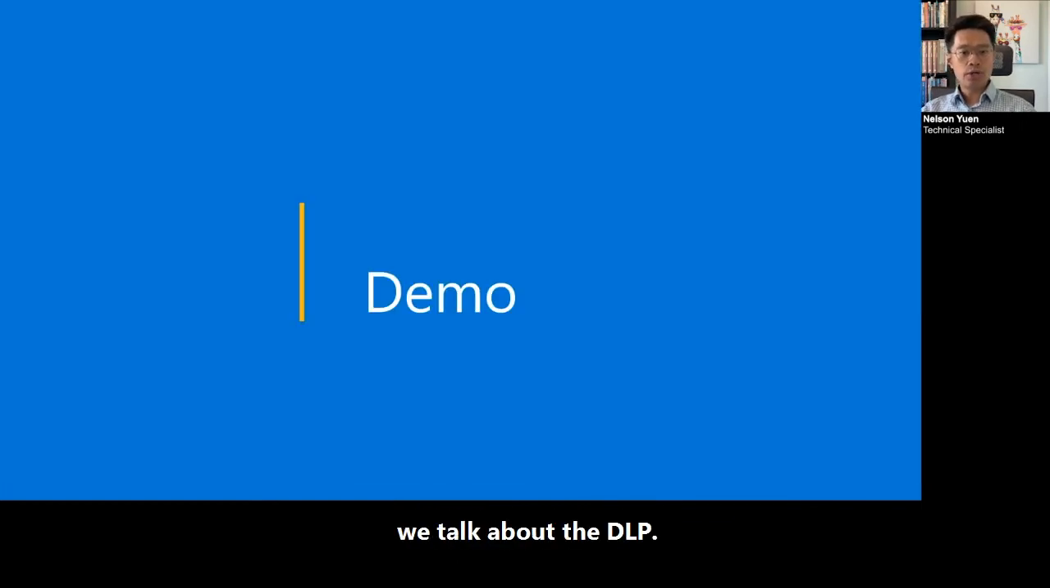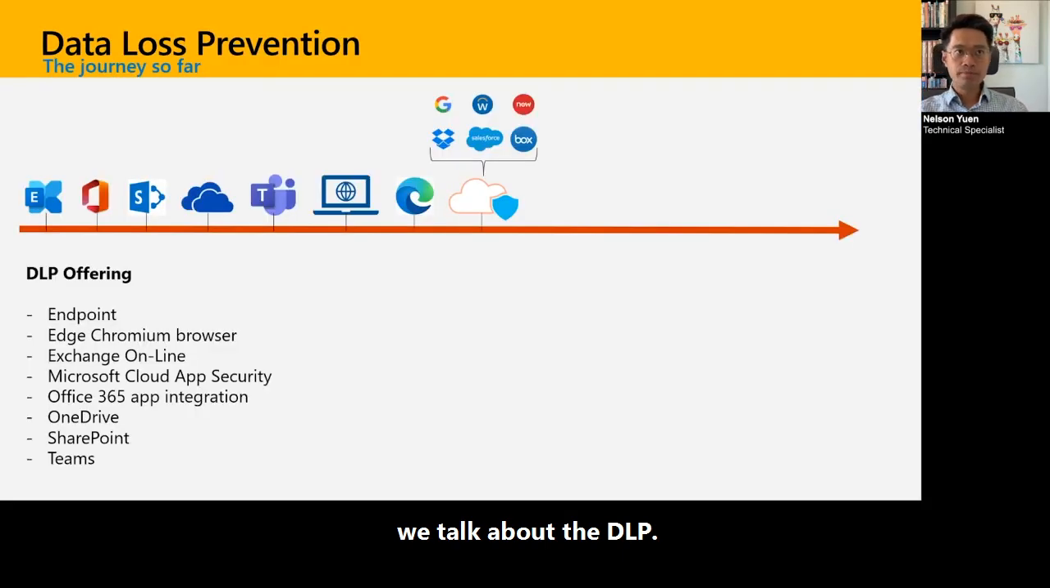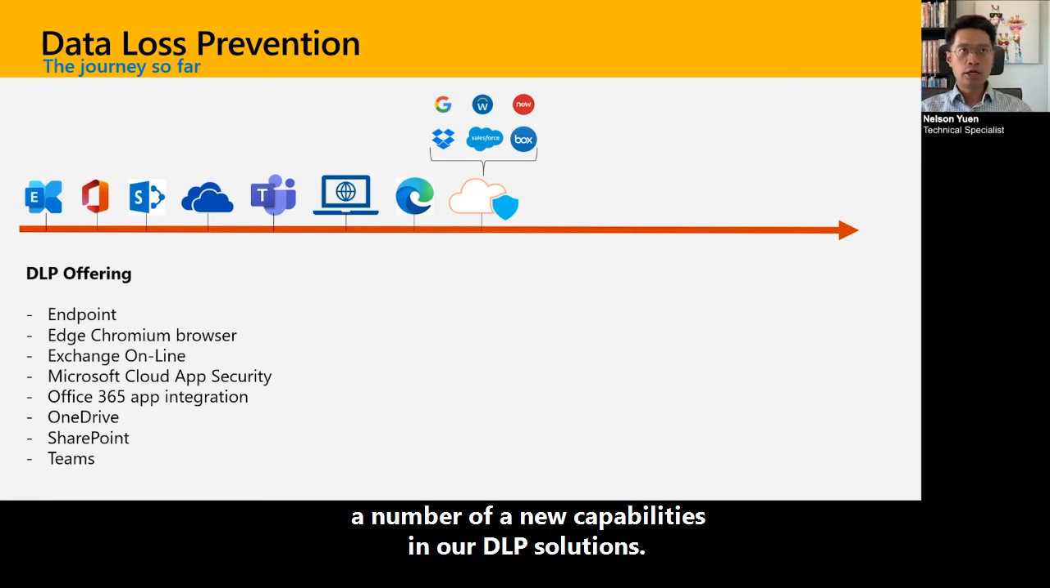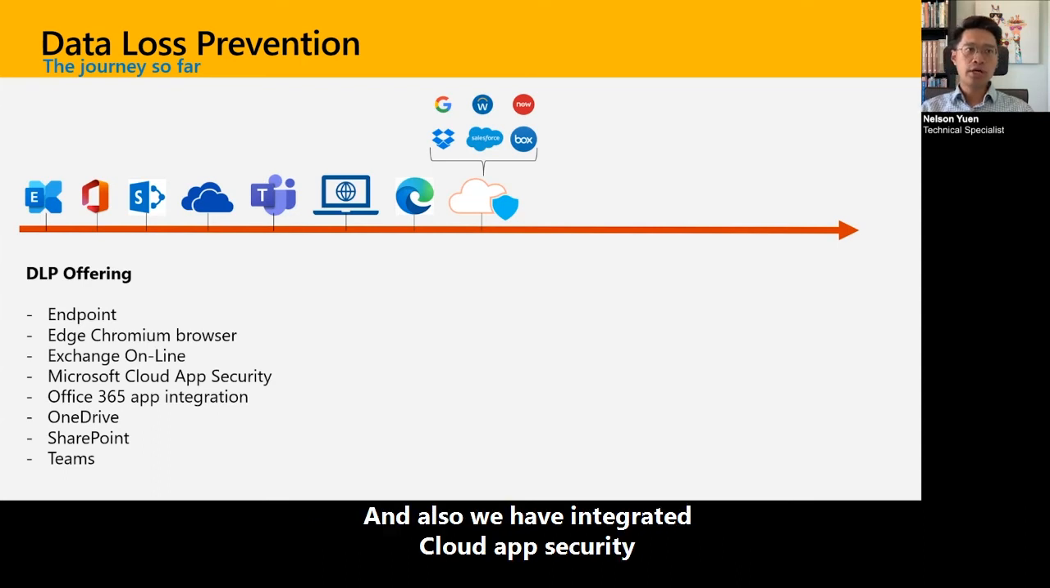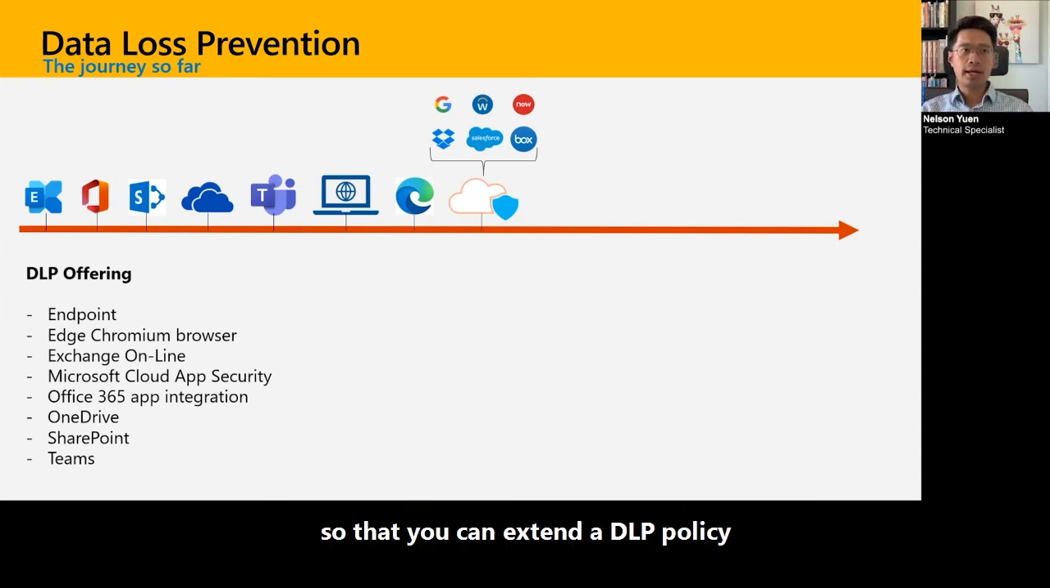So let's move on. We talk about the DLP. For the DLP solution, we offer a number of new capabilities. We have done DLP for quite a long time. Our offering covers the endpoint and also the Edge browser, Exchange, SharePoint, OneDrive, as well as Teams. And also we have integrated with Cloud App Security so that you can extend a DLP policy to third-party clouds as well.